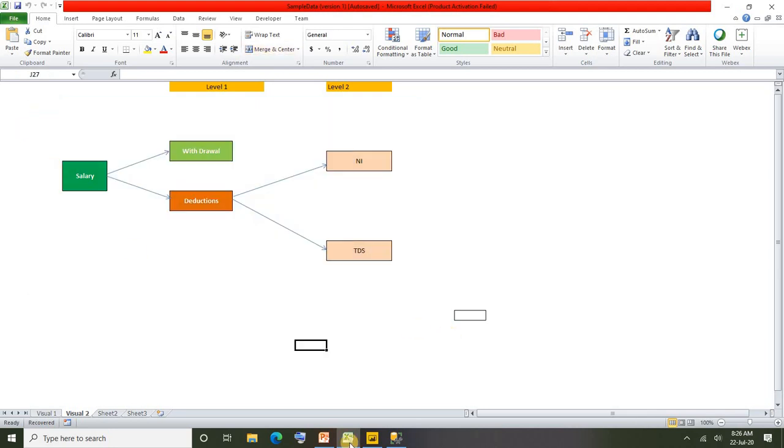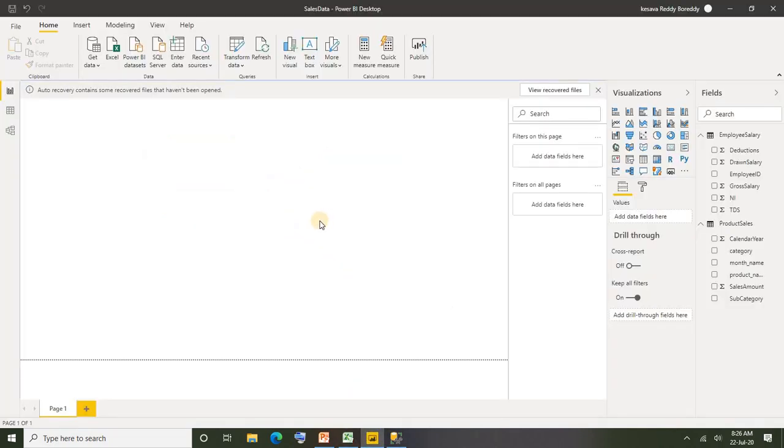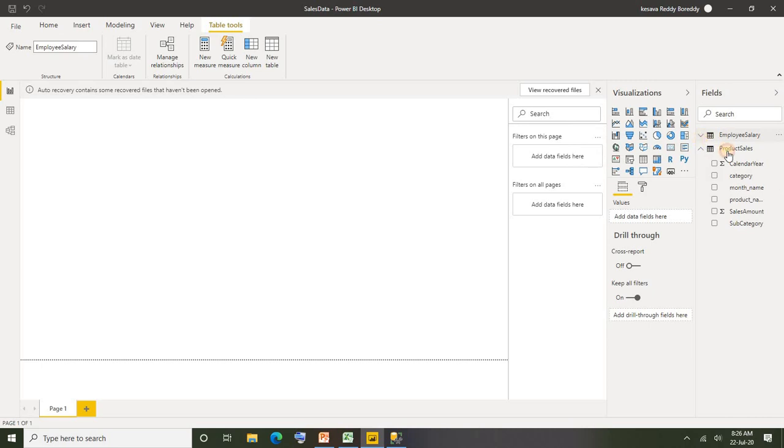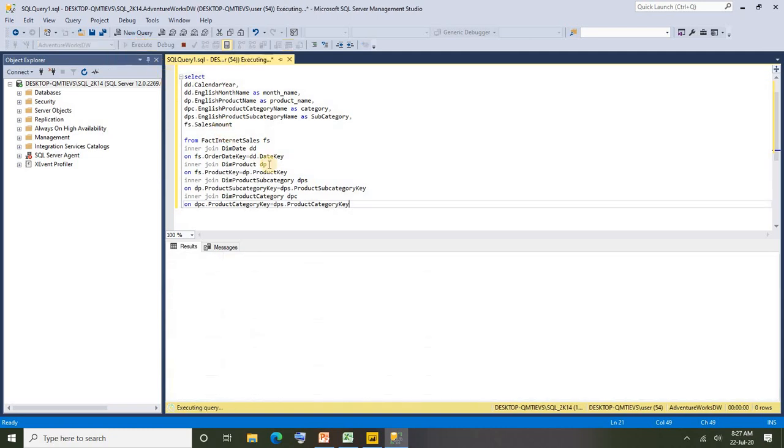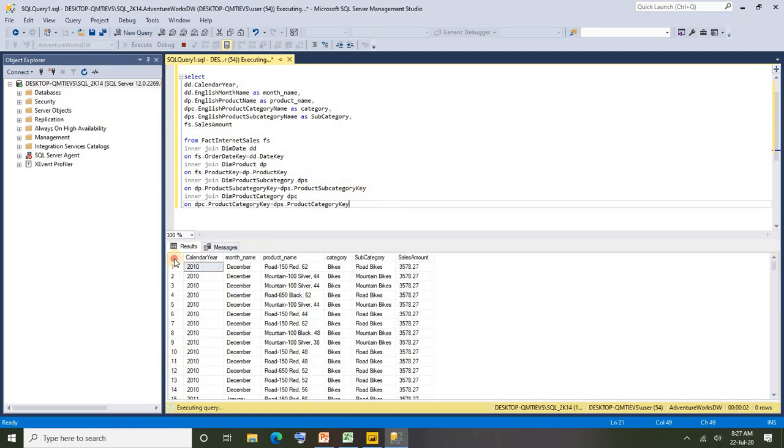Let me take you back into my Power BI Desktop. Okay, we are in Power BI Desktop. Let's continue with the first requirement. I have loaded the required data sets here: employee salary, which is mocked up data, and product sales. I loaded product sales from a SQL database by using this query. If I execute this query, I'll get the output below. I could see calendar year, month, product name, category, subcategory, and sales amount.